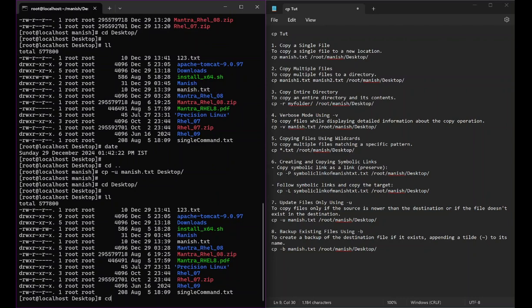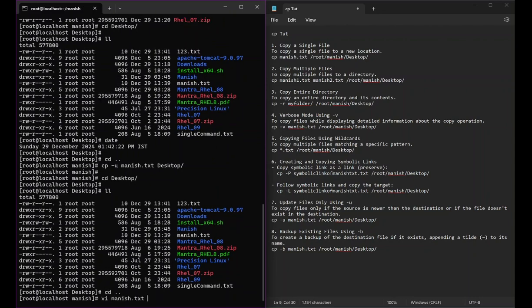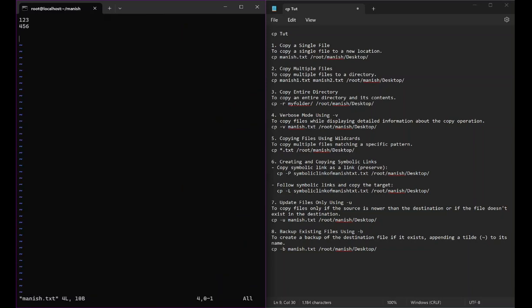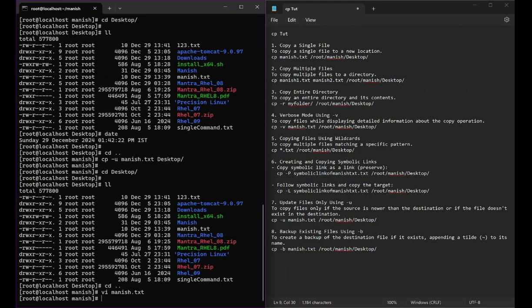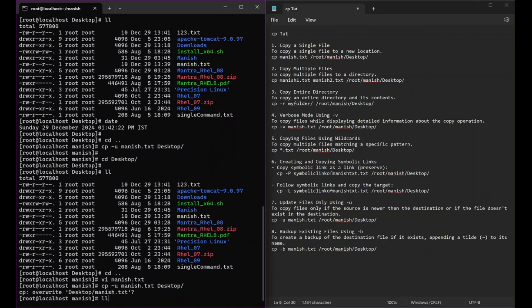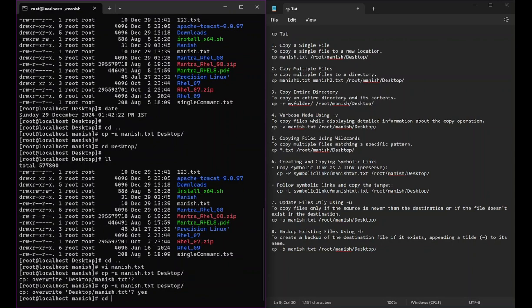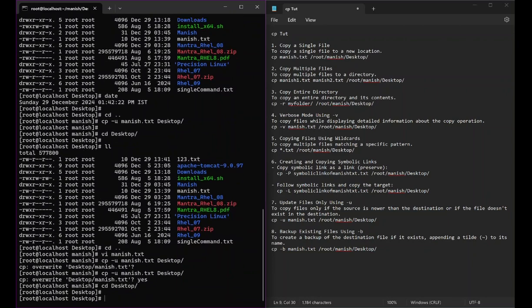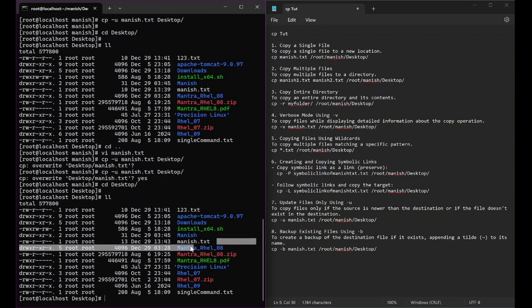Now suppose I have made some changes in my file money.txt and I have written something in this file, let's say 777, and I will save it. Now in this case, cp -u will simply overwrite the previous old file, where I want to copy to the desktop. Okay, now I will go to the desktop. We can see the timestamp of this is the current timestamp, that is the latest file only.